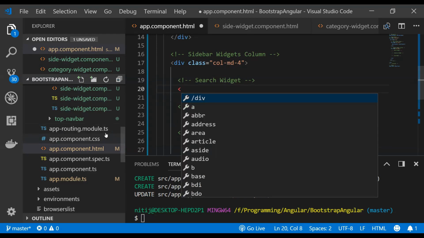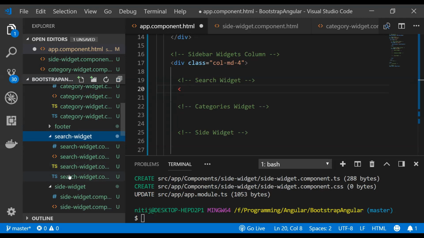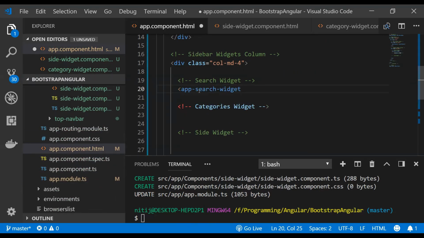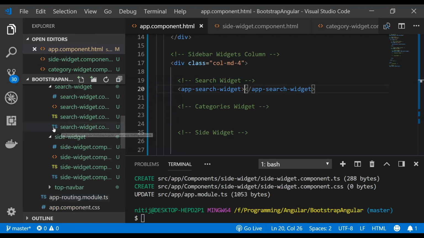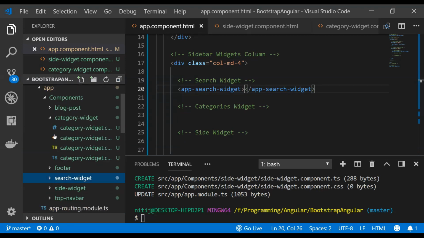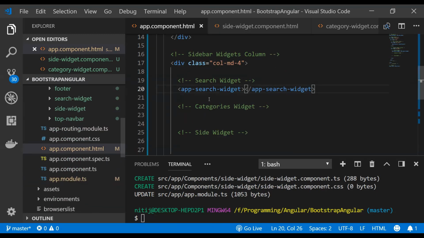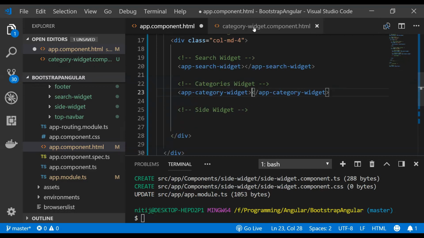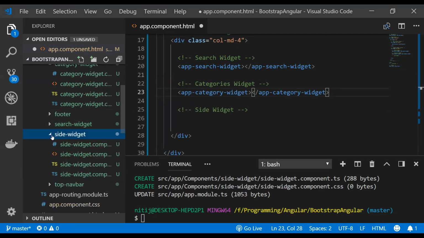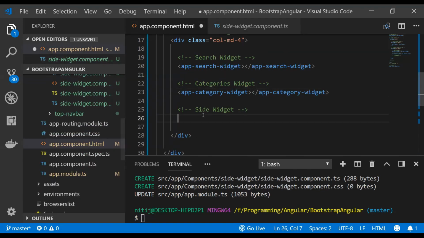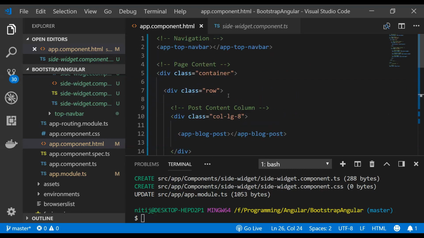So for search widget, the selector is this one. Let's close it. For the categories widget, the selector is this one. And then for side widget, the selector is this one, app side widget. Let's copy and paste it over here too. So now this is more or less done.